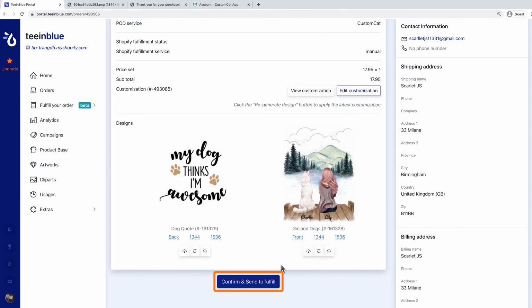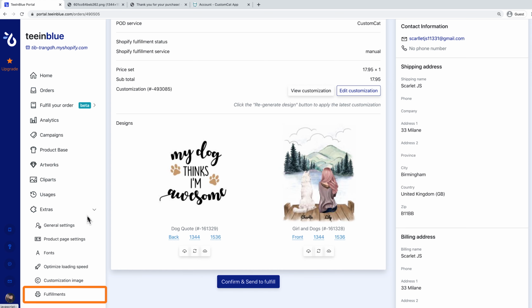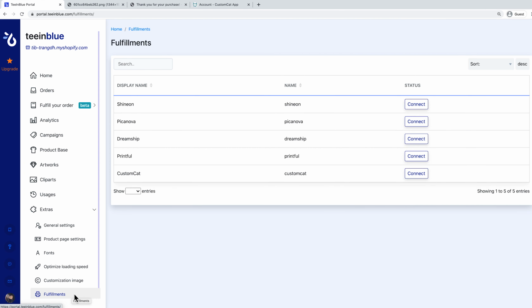Now, let's send this order to fulfill. Teeinblue does allow us to send orders to providers directly, but only with API integrated providers. We can check all providers available to integrate in this fulfillments page. At the moment, Teeinblue can integrate with 4 fulfillment services, as shown in this table.